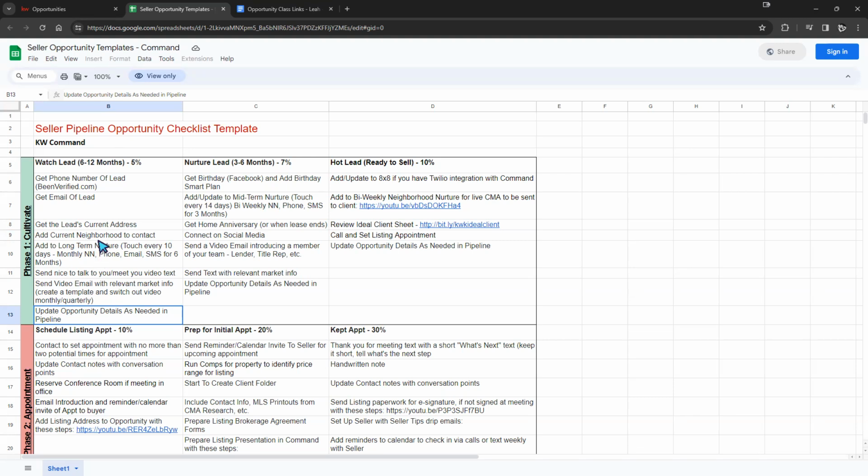These would essentially be the tasks that we need to complete in order to move them over into our nurture right here. So now at this point, we'll go ahead and get their birthday information, their Facebook. We'll update to a midterm nurture, get their home anniversary, connect on social media, send a video email introducing team members if you belong to a team, lender, rep, title, mortgage, all those introductories. Send a text with relevant market info, and you see that market info is there throughout the pipeline here, and then update opportunity details as needed.